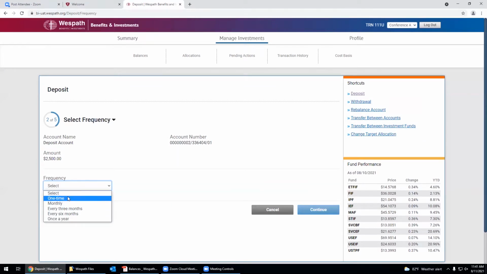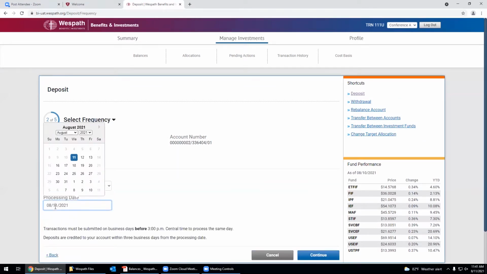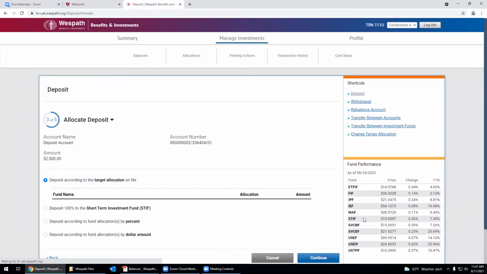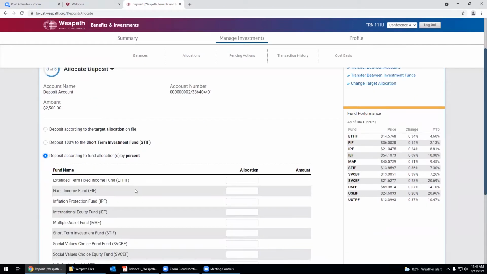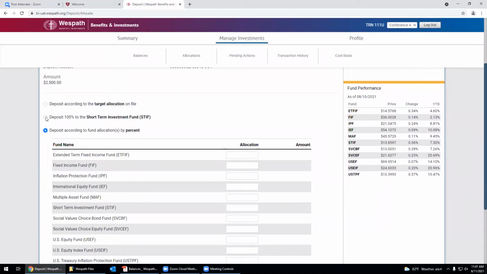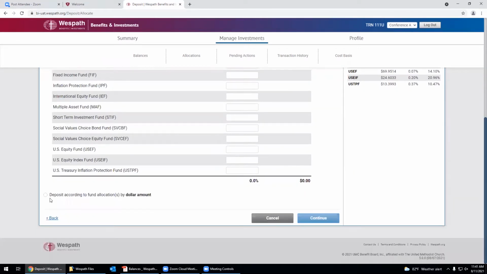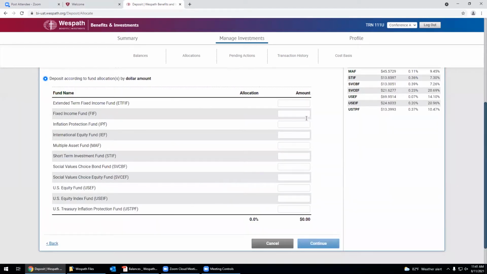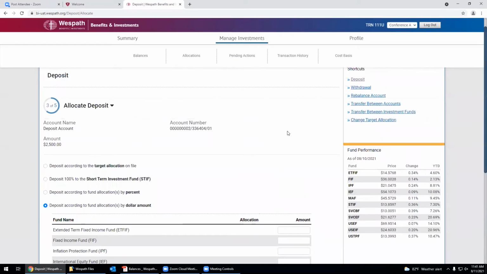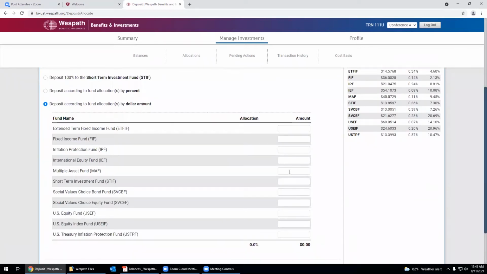For this one, we'll do a future dated one-time transaction. Click continue. You can deposit according to the target allocation on file or a one-time allocation where you'd pick that one-time allocation. You can deposit to the short-term investment fund, or you can deposit now using the dollar amounts. For this, let's use the new feature to deposit by dollar amount.